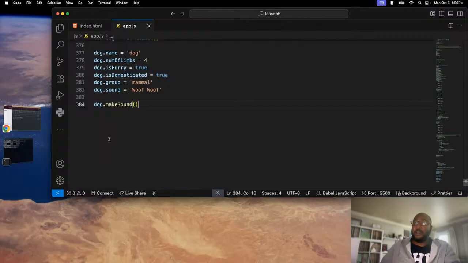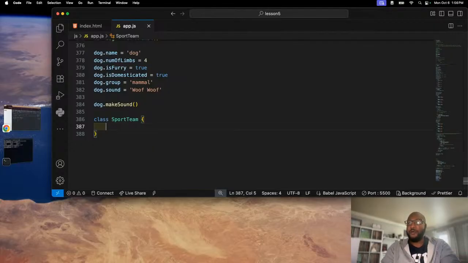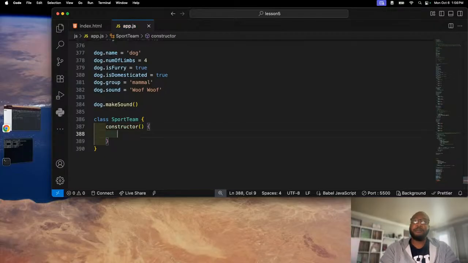But we can take this again and say, hey, class sport team. Okay. And with this class sport team, I can add different things. So I start off with the constructor. Okay. And then the constructor, I can add, let's say I do this. Here's another way we could do this. Constructor, I'm going to say team name. I can add arguments in the constructor if I wanted.